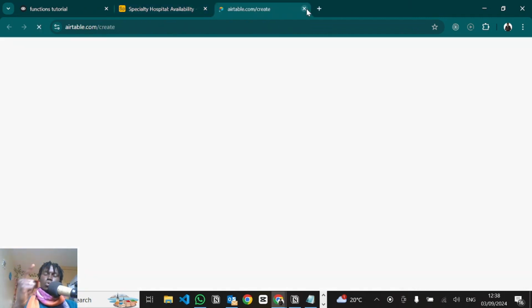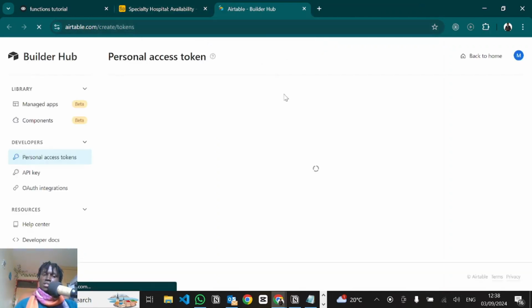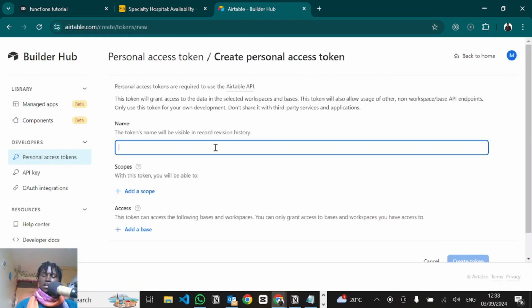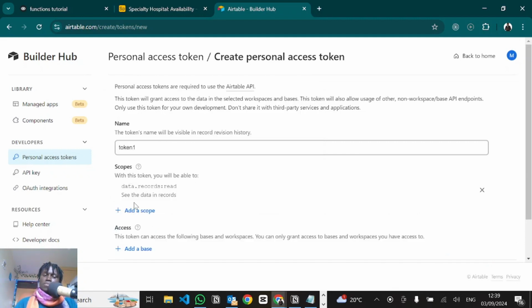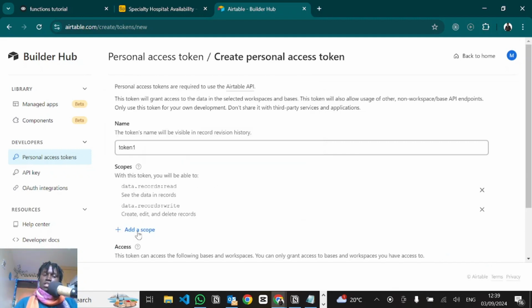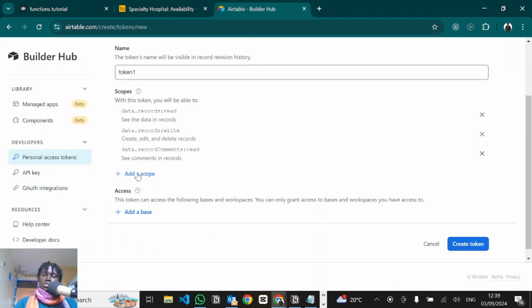So first of all, we need to create an access token, because we can't make an API call to Airtable without an access token. So for that, create token. Let me give it a random name, token1, doesn't really matter. Add a scope. These are the scopes, or rather the permissions you want to give to anyone who has this access token. You might want them only to be able to read information from the database and not write or rather edit information. But in this case, I just want to give all permissions, because after this I can always delete the token. So add these scopes.